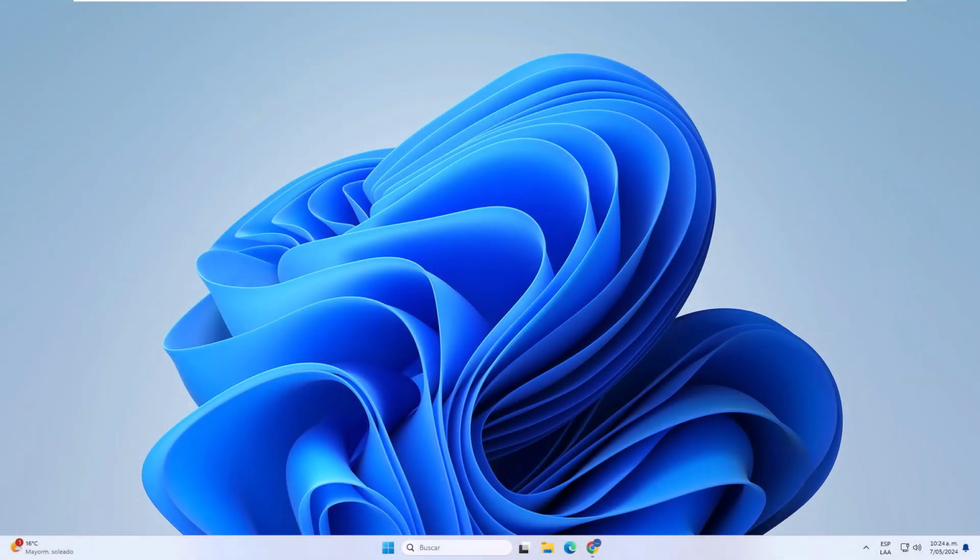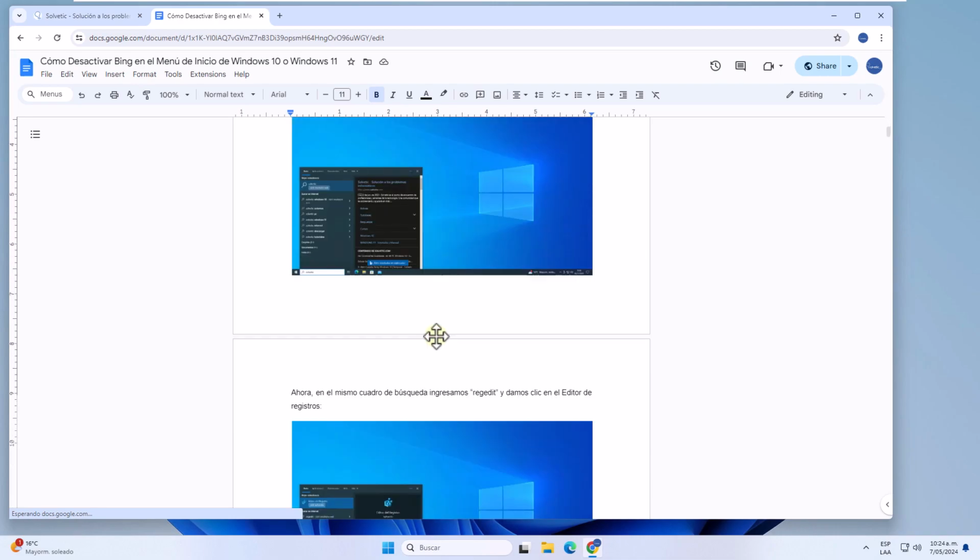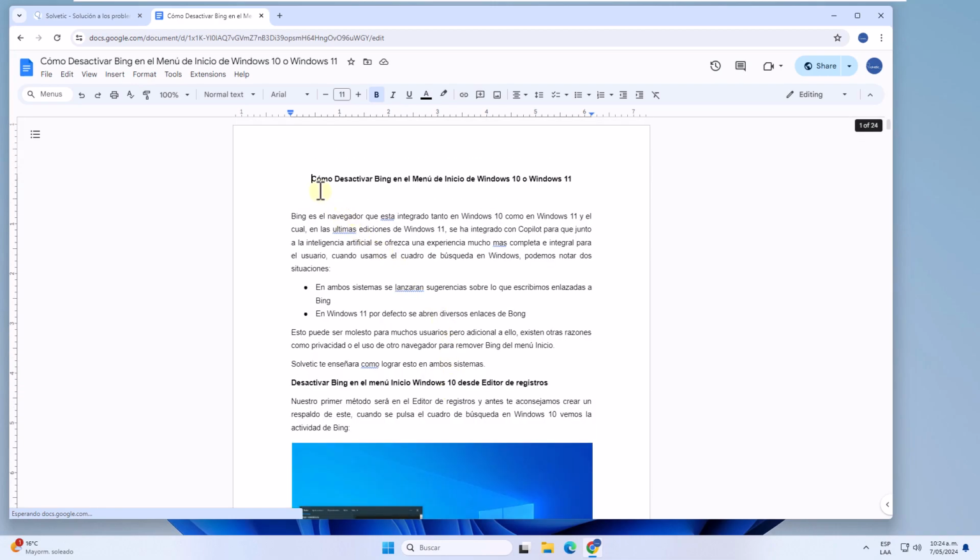Today in Solvetic, we will see how to add comments in Google Docs. We will start by opening our Google Docs document. When doing so, select the text where you will enter the comment. Now right-click there and click on Comment.